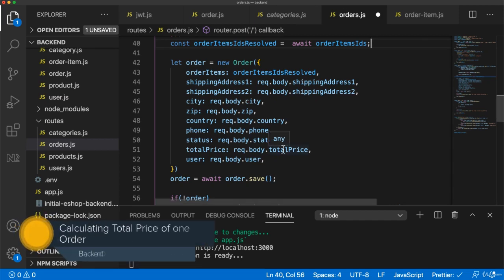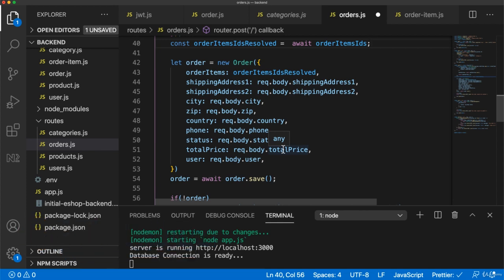Sending the total price from the front end is not a good practice. For example, if some hacker was able to send an order with a fake total price somehow, then it will be stored in my database with a fake total price. So maybe someone has an order worth $1,000, but he faked it and made it $2.